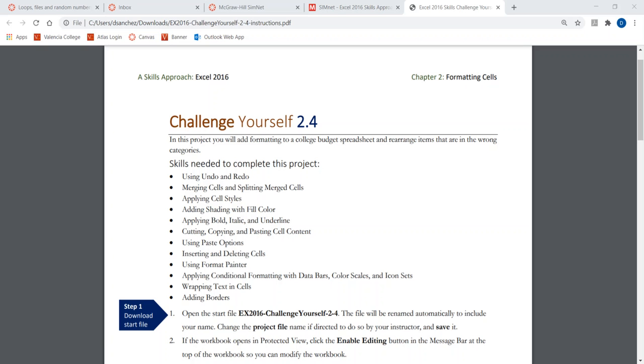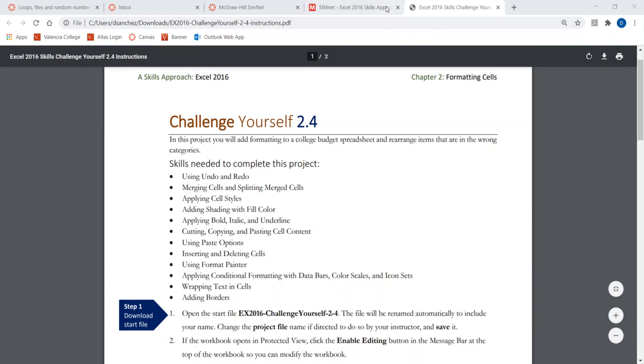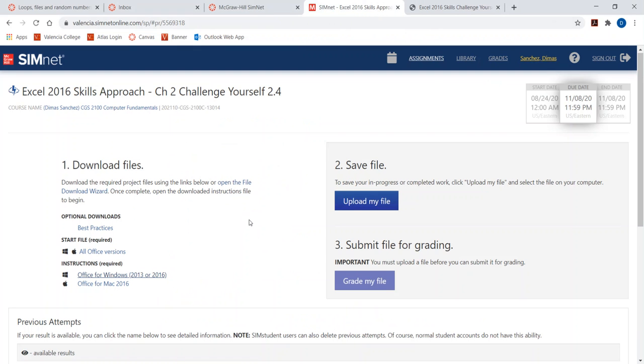Okay, this is Excel Challenge Yourself 2.4. We had the 2.3 previously, so I am fixing that. And here you have, actually, let me show you this. You would come to the assignments and then click on the Excel 2016 Skills Approach, Challenge Yourself 2.4.